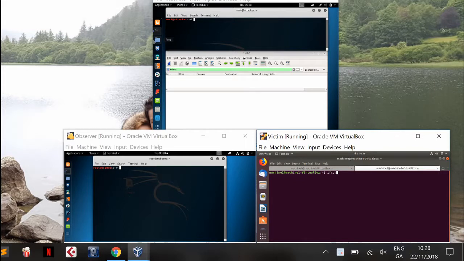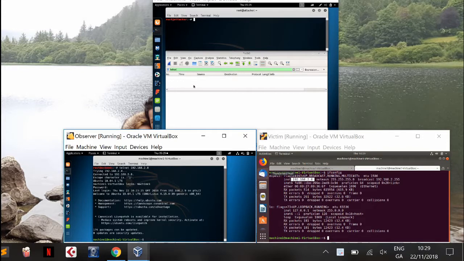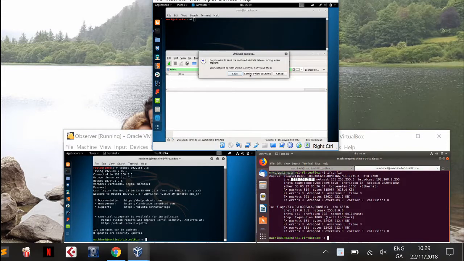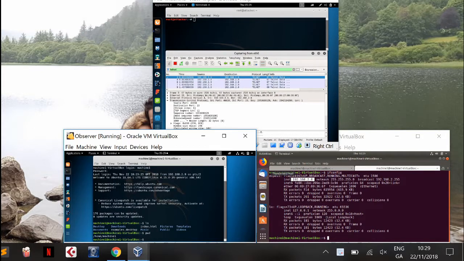TCP reset attack. We're going to establish a TELNET connection between the observer machine and the victim's machine, which will be the TELNET server, and on the attacker's machine we're running Wireshark, filtering all the TELNET packets of this communication.